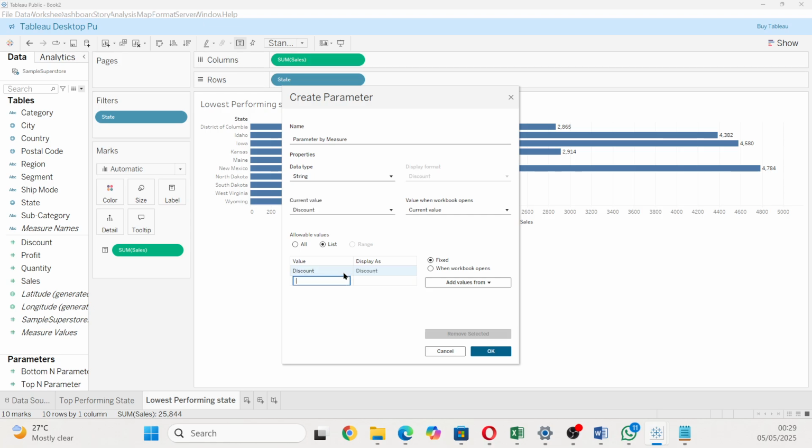Discount. Please take note, it's case sensitive. Profit. Quantity. Then next we have sales. So after that you apply, then click OK.